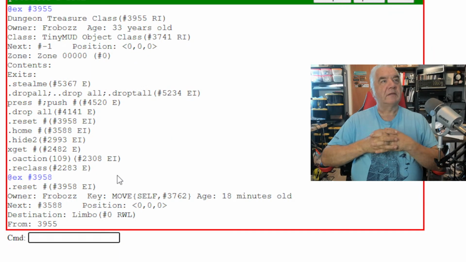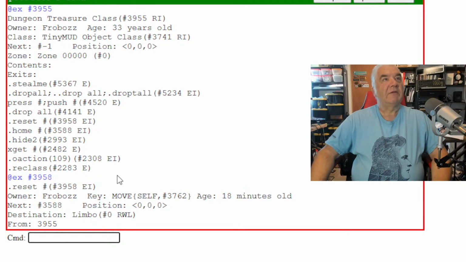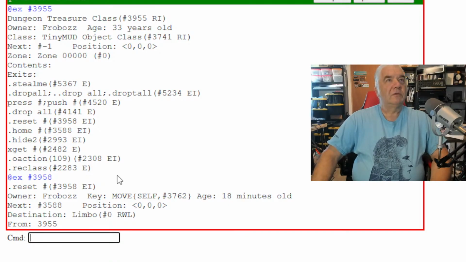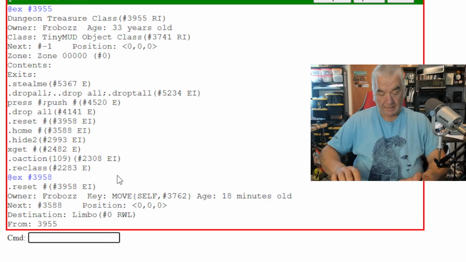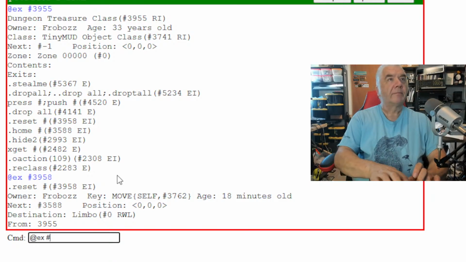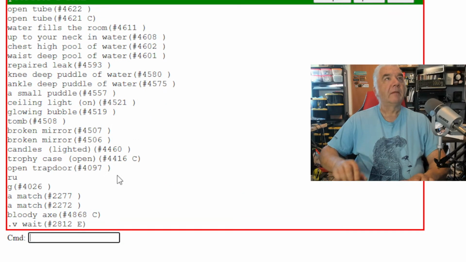So the thing about exits and commands is an exit that doesn't go anywhere always goes to room 0, which basically is not ever taken. So you can't actually take an exit to room 0. But it does have a lock function, and the lock function in this case is a move. It moves the receiver, which is self, to 3762, which is going to be the treasure room. And you can see there are lots of objects stored there.